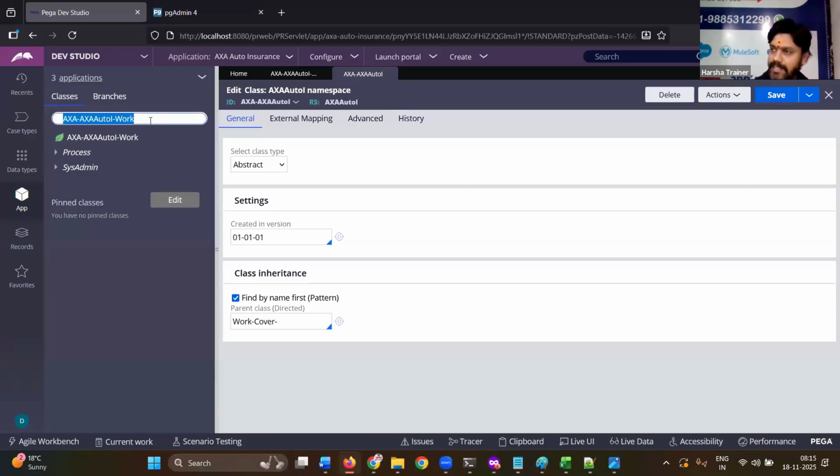See, direct inheritance is a relation defined between current application classes and the built-on application classes, and that can be defined in the class definition at the parent class, directed.